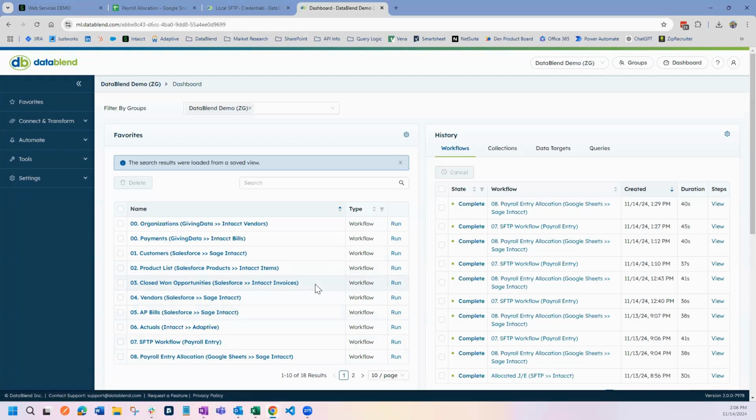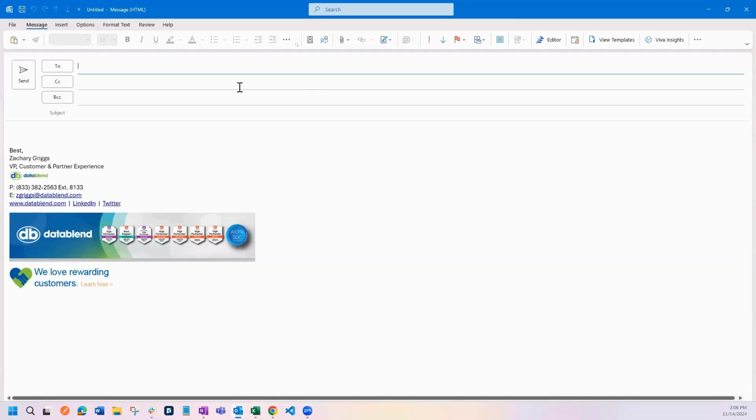And this is kind of how it would look like as an end product. The two we're focusing on today are going to be these two though, right? It's going to be the payroll entry and then allocating that payroll entry. So the first thing we're going to do is send in our payroll entry into Intacct. So I'm opening up my email here, and what we're going to do is send an email with that file.